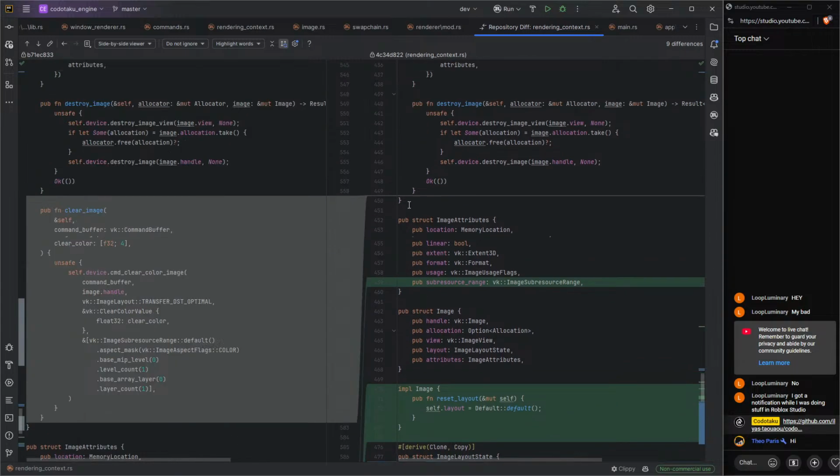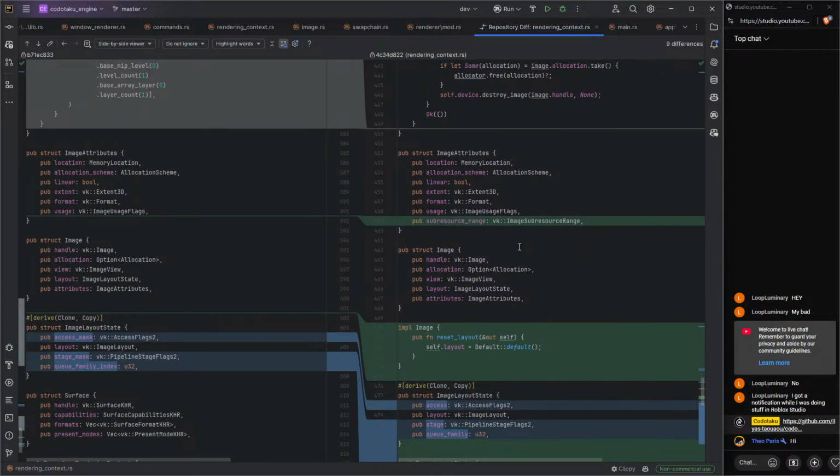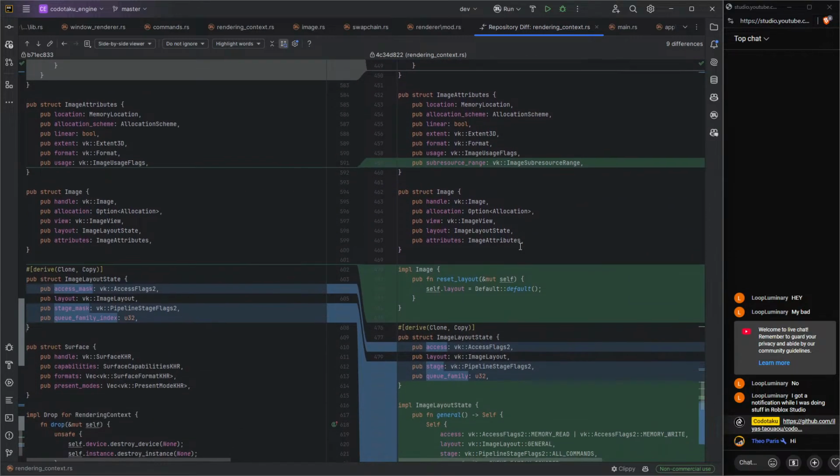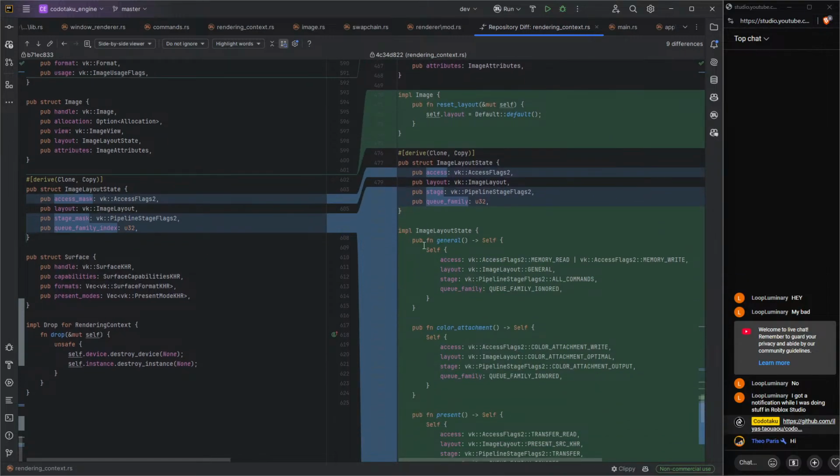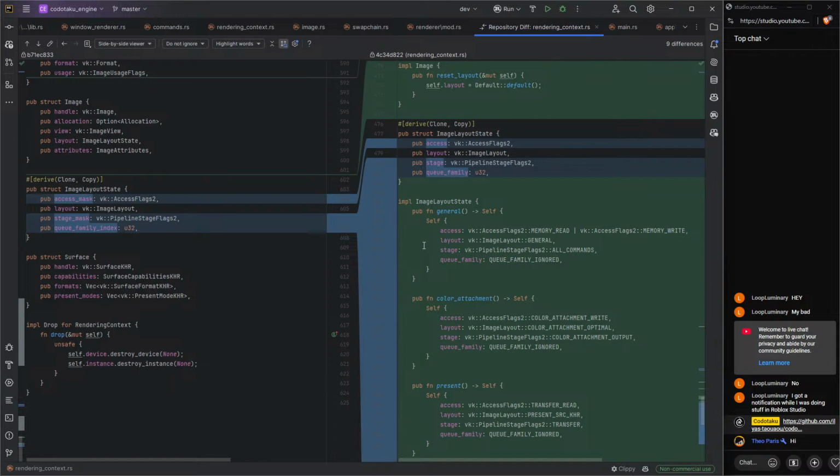And what else? As you can see, I removed the clear image because we have added it in the commands module. And here, impl Image, I added this reset layout function. You're going to see why, because right now I fixed the tracking of the layout. Beforehand, it was just kind of hard-coded there.